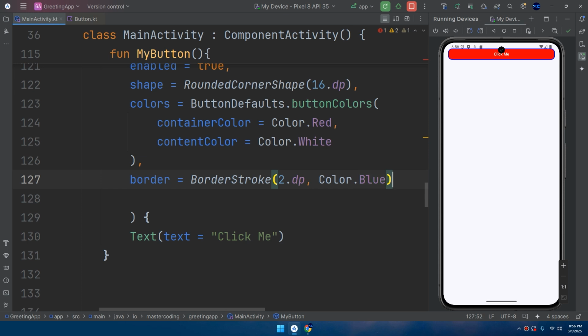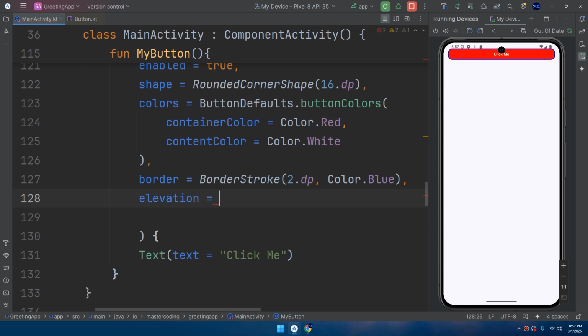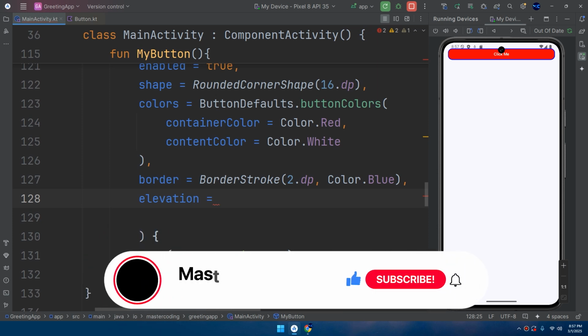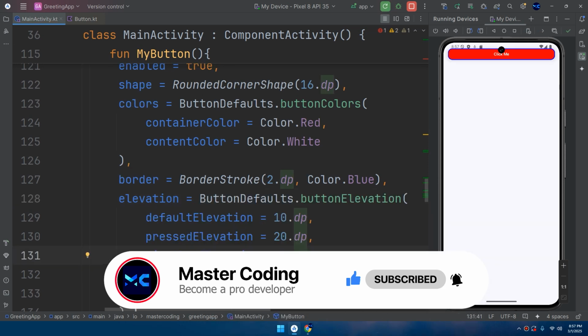We can see another parameter, which is the elevation. It controls the shadow elevation of the button. Use button defaults dot button elevation to define the custom elevation. Run, appear. Okay. So this is the customization and power of using the buttons.